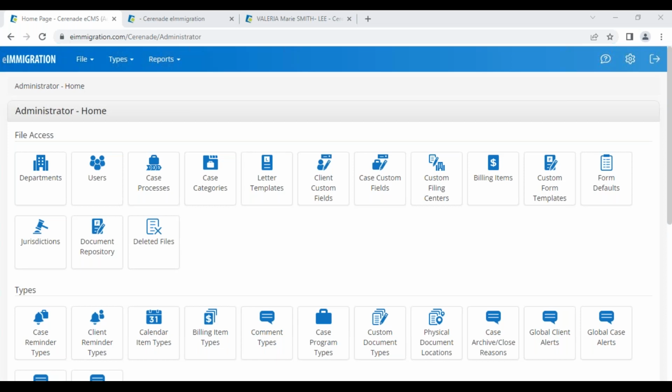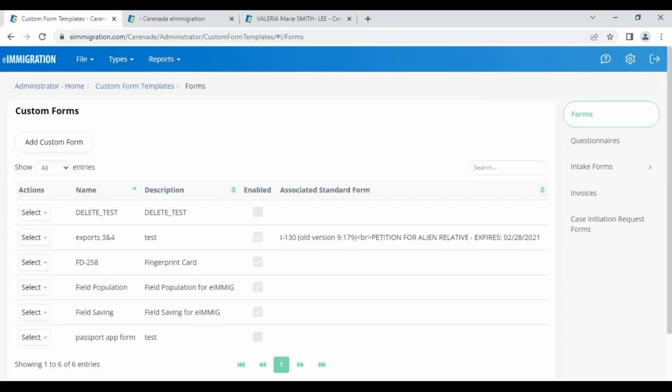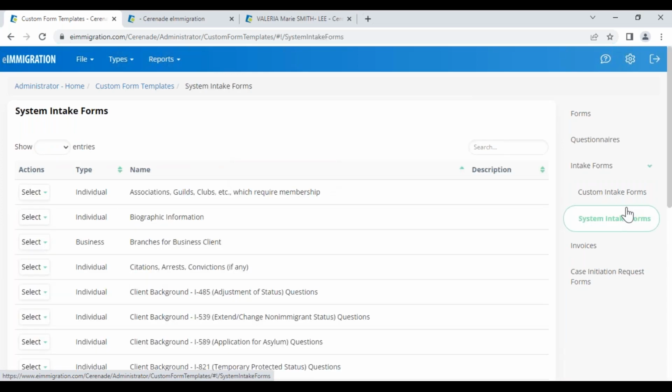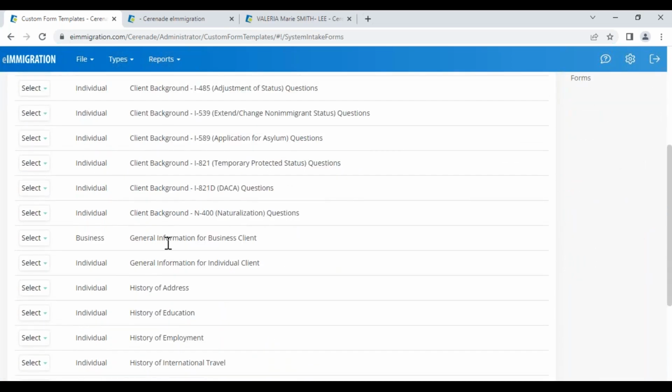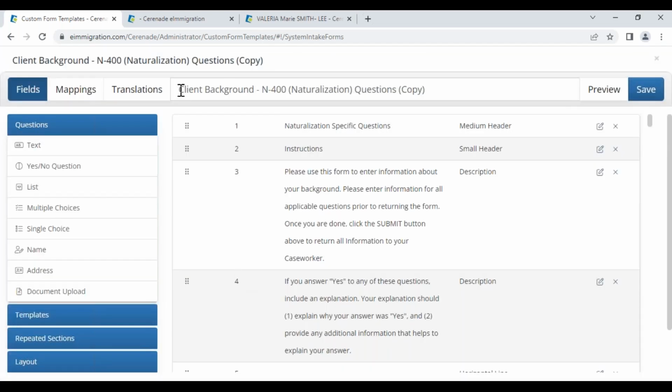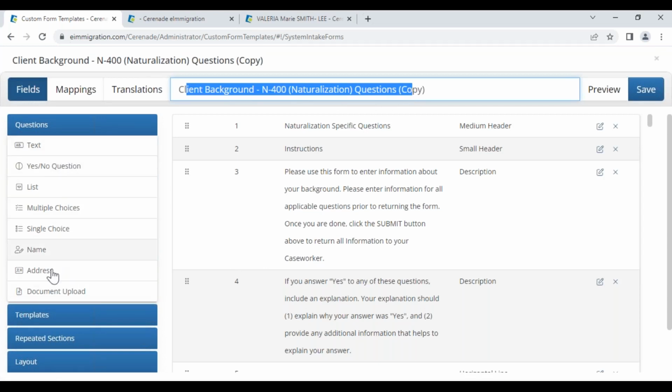So if you click custom form templates, you're going to see on the right hand side intake forms. And then again, here's where you can customize one or click on System Intake Forms. Like I said, we already have questionnaires available that you can modify. So if you locate the questionnaire that you want, let's say the N400 background questions, I want to use those. I click on Copy, and then I can just add or remove stuff. This is where you can modify the subject, and then of course the questions.